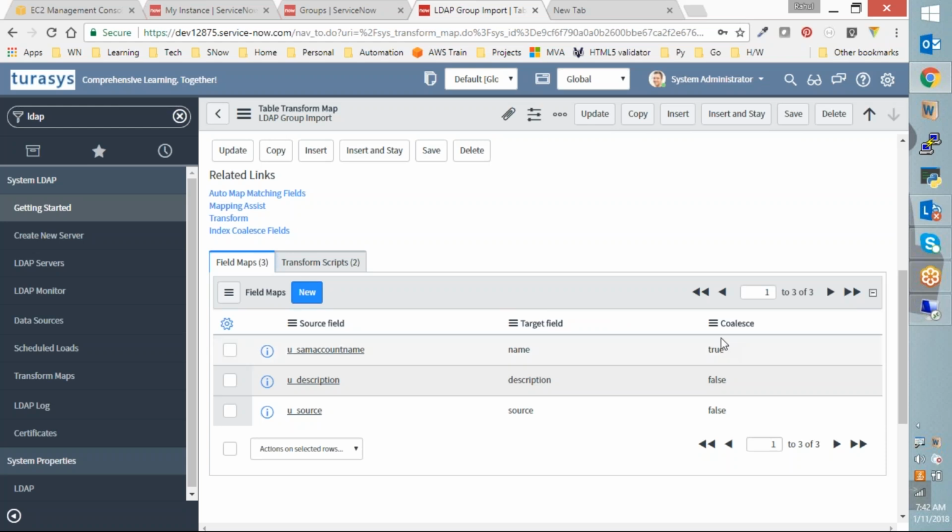But if we do not have this coalesce in place, then all of the groups will be pushed into our group table and we'll see that data. Because of this coalesce, we are not getting a new record created because we already have those group names created in our table. Make sense? Yes, sir. Okay, any question in here?